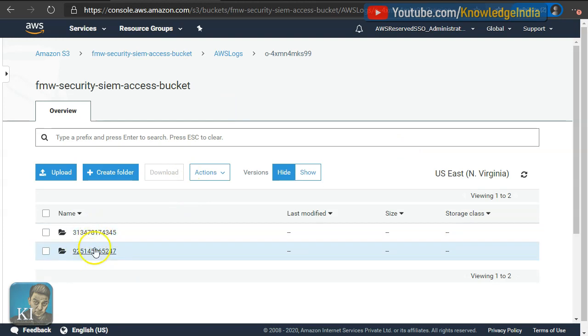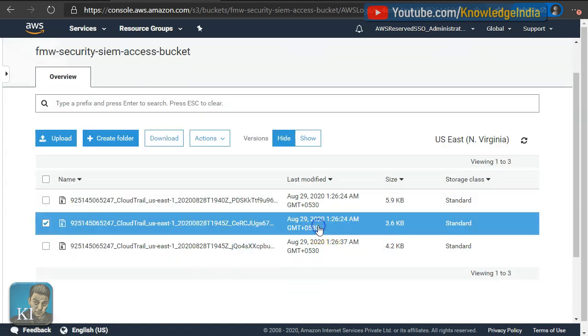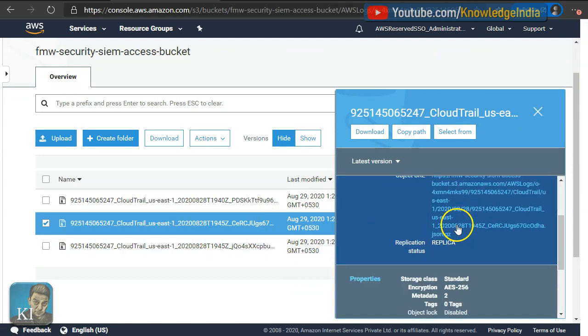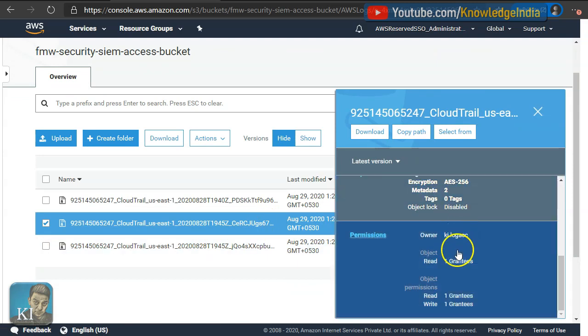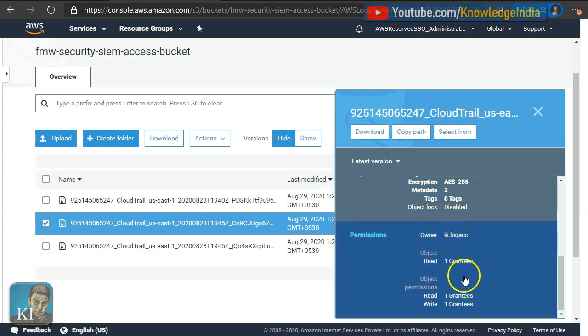Let me go to any one of the accounts here. Let me go to US East 1, 2028, go here, and I'll select any one particular object or file. If I scroll down to the owner, you can see here the owner has changed. Here the owner is ki.log acc. This is nothing but the ID which I used to actually create this particular account, right? So you can see the owner got updated.